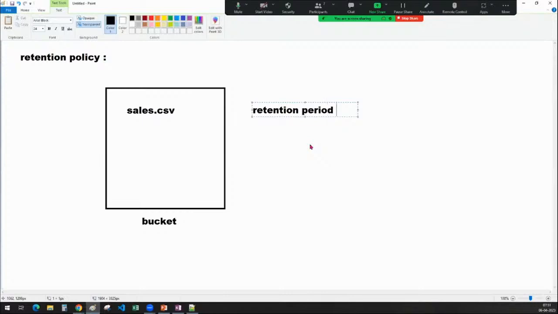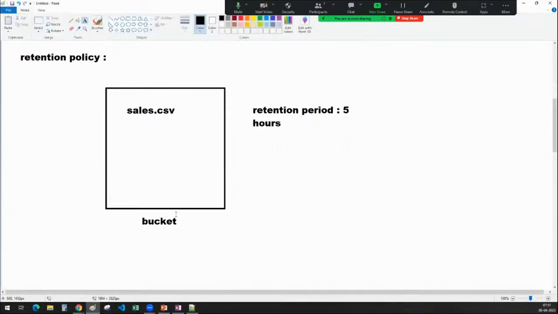If you select a retention period of, say, 5 hours, then if you upload a file to this bucket, not a single file will be able to be deleted until 5 hours. You cannot delete it. This is a requirement in companies: if someone uploads a file, no one will be able to delete it until some period of time. This is what is known as the retention policy.